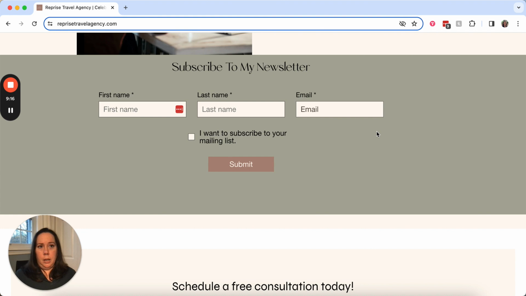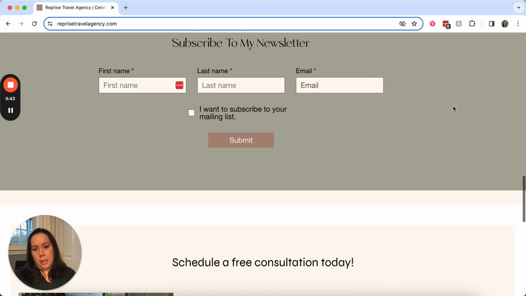It could be a travel guide, a packing list, really anything, an ebook, but something that that ideal client would say, okay, I know I'm going to get emails from this travel advisor, but I want this thing enough that I'm okay getting more emails in my inbox to get it. So that they opt in, provide that information, and you can then have them on your email list.